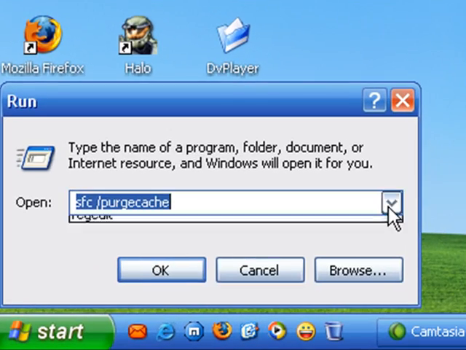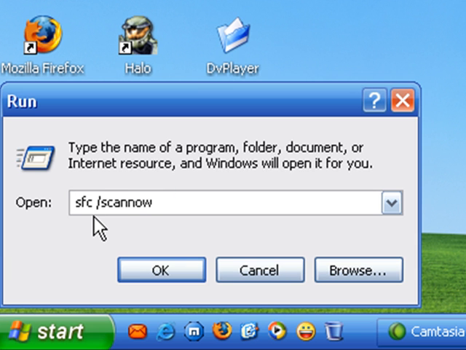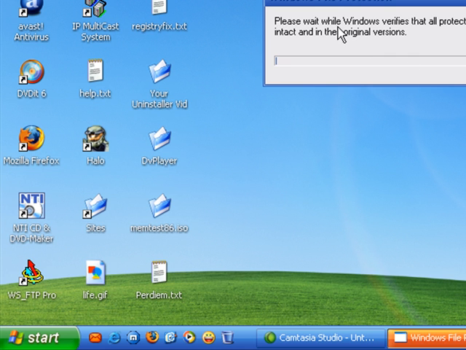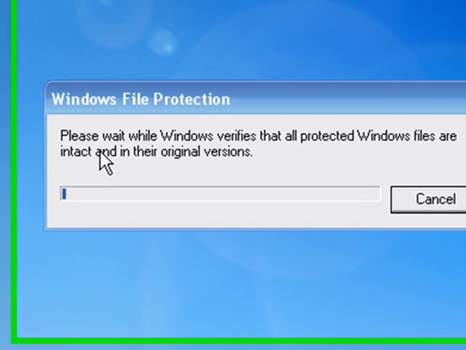Click on Run. Type in SFC space forward slash scan now. SCANNOW. And hit OK. And that's going to bring up the file protection window.